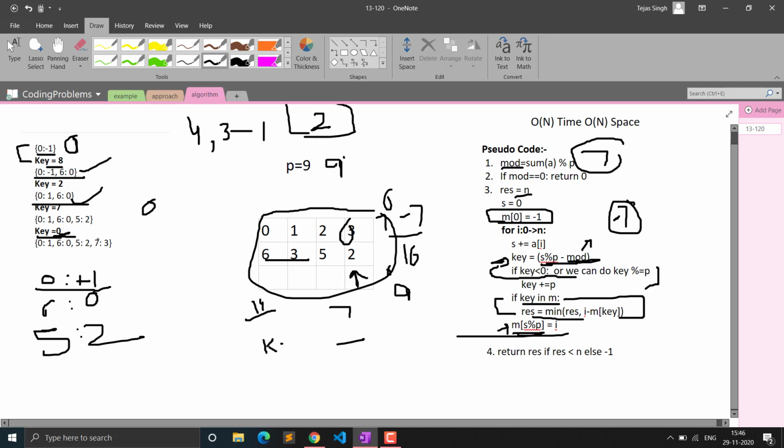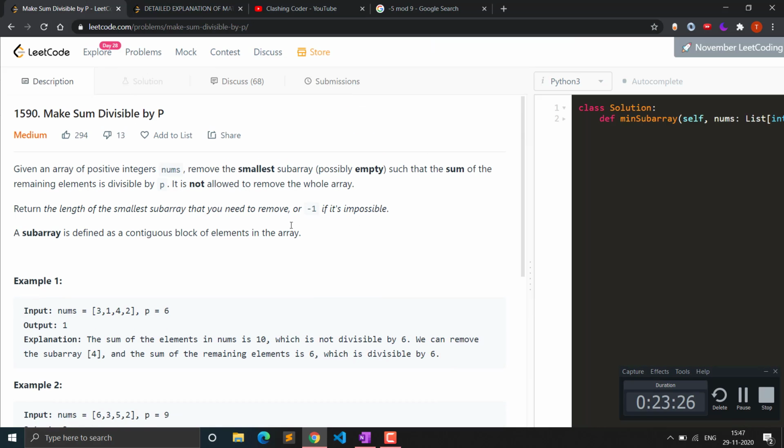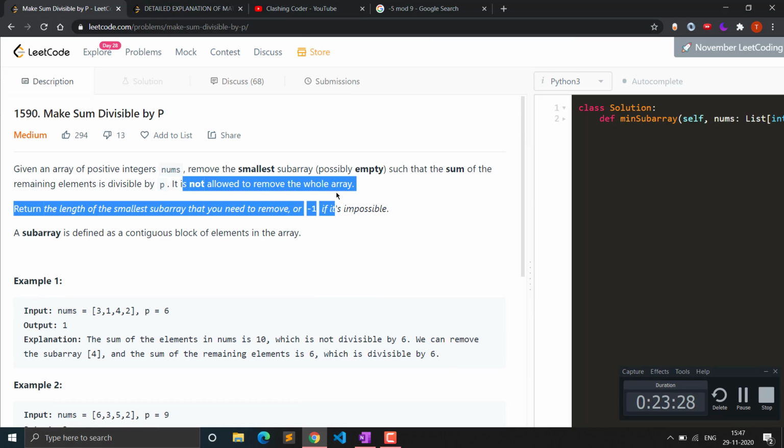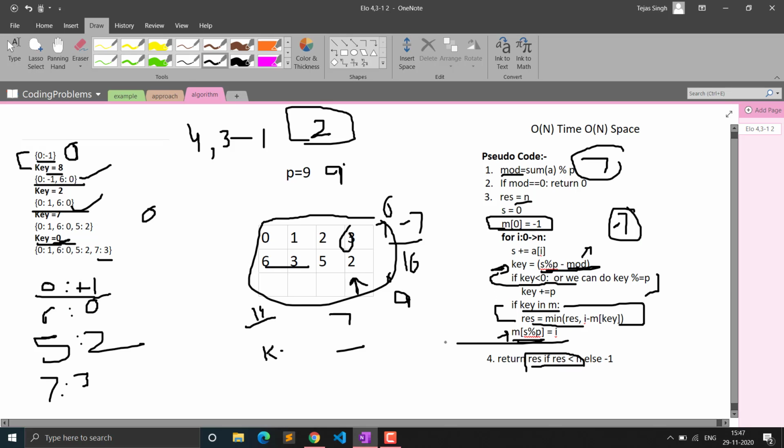Now 7 and 3 will be saved in the map, but that is of no use. Now we have got our output. This was the last index. So at the end we will check if our result is less than n. Only if the result is less than n will we print the value 2. Because if the result is n, that means we would have to remove the whole array, which is not possible, because it is given in the question also that we cannot remove the whole array. So if we have to remove the whole array, then we will simply return -1.